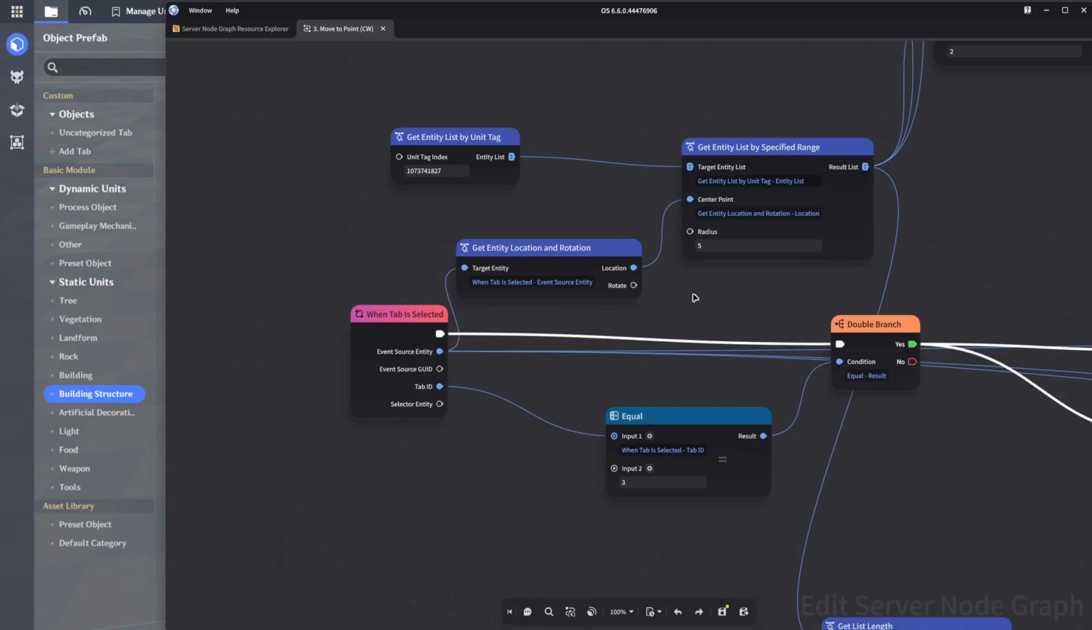The beginning is very similar to before. We start with when tab is selected, then check the tab ID, this time it's 3. Then we create three query nodes, getEntityLocation and rotation, getEntityList by specified range, with location connected to center point, and getEntityList by unit tag as our target entity list, where the unit tag index is the inward platform index, because clockwise and counterclockwise movement only happens on inner platforms.